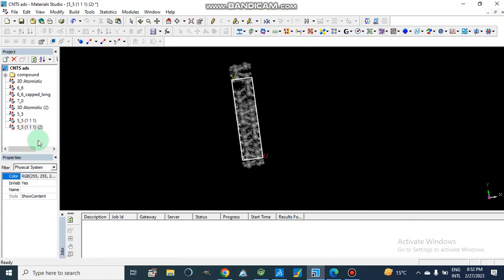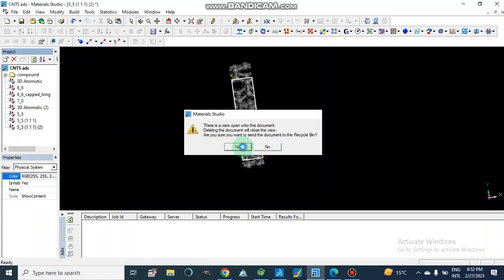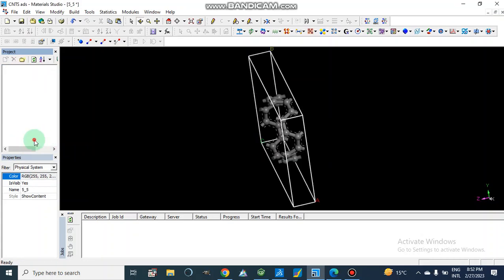And if we want to delete our folder, let's suppose we are going to delete this one. I'm going to delete this. Okay. And I am going to make this for another direction. So I am going to make it in the direction in which the surfaces are exposed. So I will make it again.